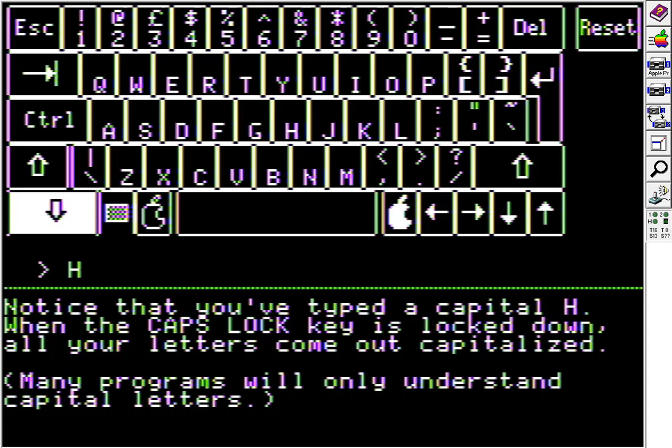This is very true. All caps was kind of the default for a lot of computers of the day, and a lot of software, and I think even the Apple Basic command line, they didn't understand lowercase letters at all. They would just throw an error if you tried to use them.